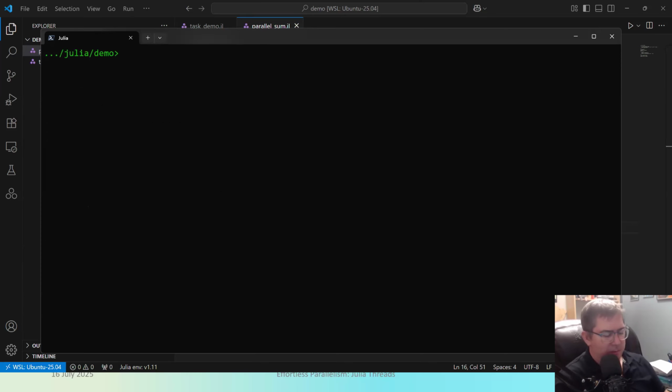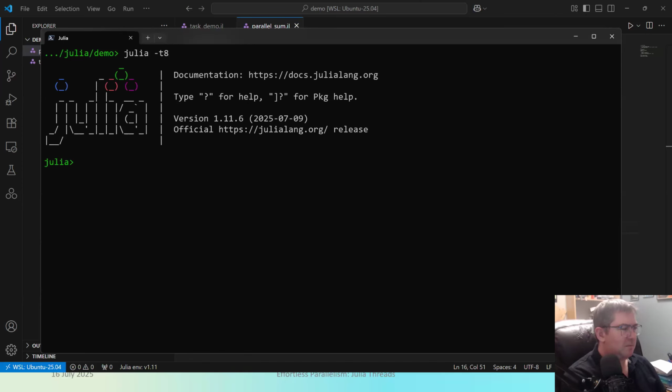Another important note is we did just do that, and if I don't include the file name, we're going to start up the REPL. And I should be able to go Threads.nthreads, and I have 8. So you can also run the REPL with multiple threads, which is really handy for testing things out.